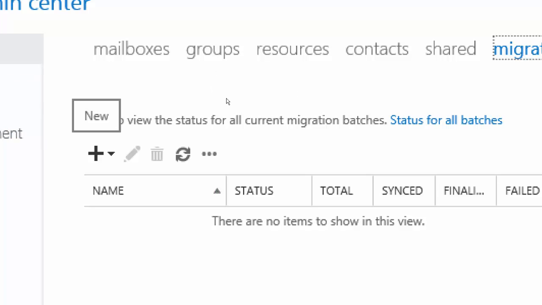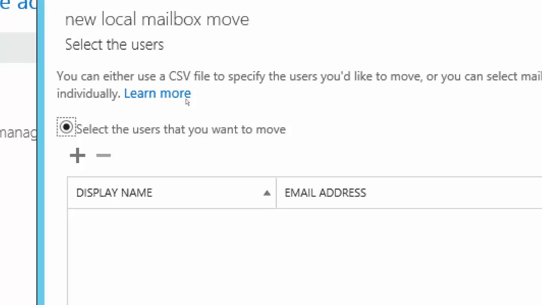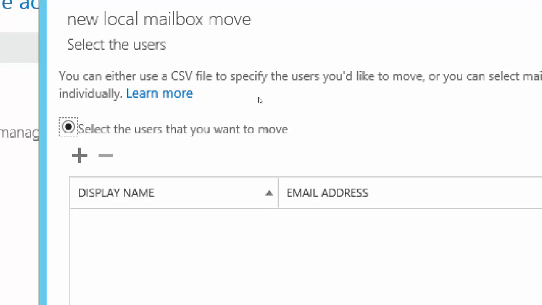Okay, so if you go for the plus sign here, move to a different database, move to this forest. So we're not importing anything, there's no migration going on, but we're just going for the different database one, right? So click that, move to a different database. So select the users that you want to move.